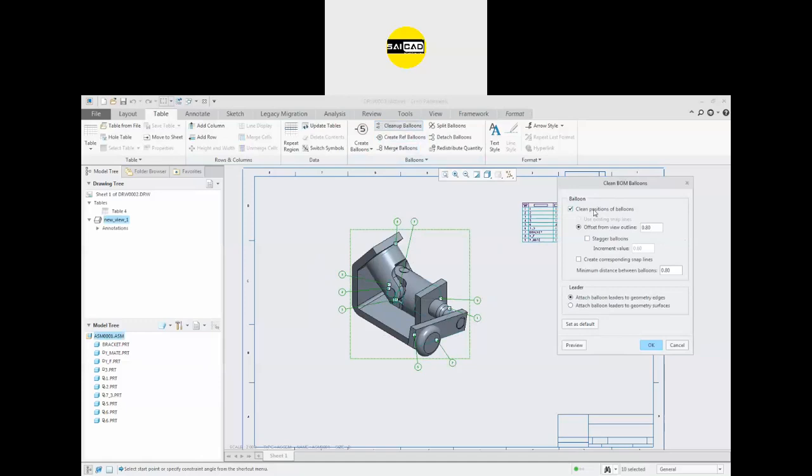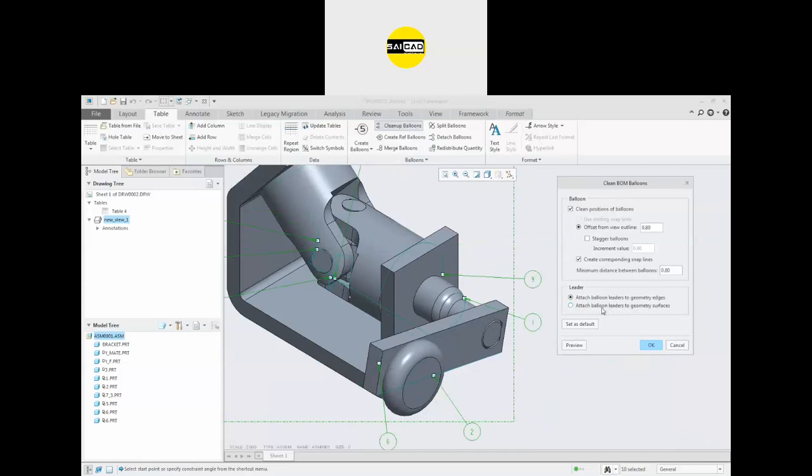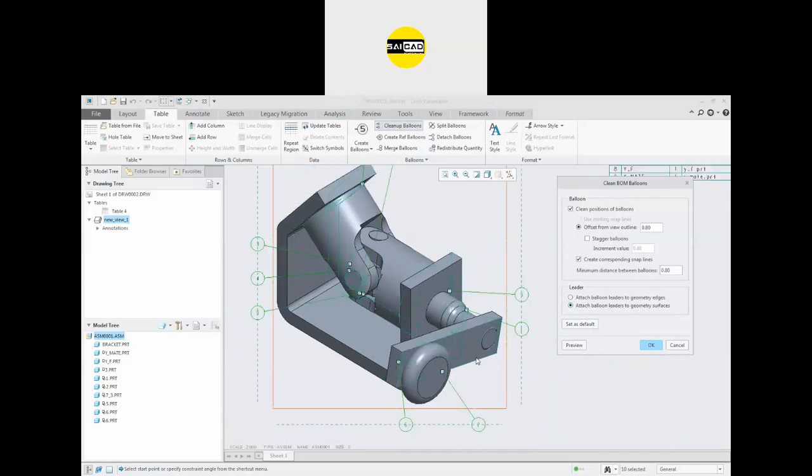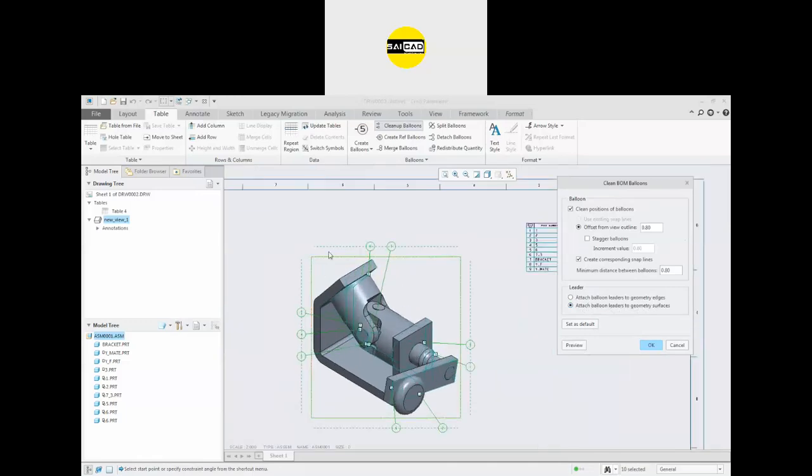So balloon clean position of balloon, the offset will be 0.8, defined from here. Okay. So create corresponding snap line. So some lines will be created, and attach balloon leader to geometry edges, or attach balloon leader to geometry surface. How do you want to attach? You want to attach to the edges or to the surface, you can select from here. Okay, so just click on the preview. Now you can see we have some lines here, and all the balloons are aligned to that line. So just click OK, and we have the lines here.